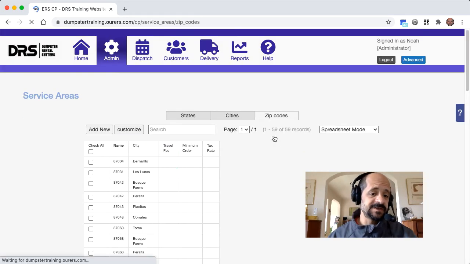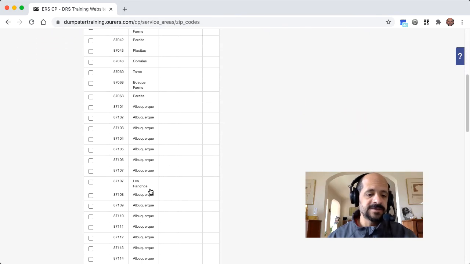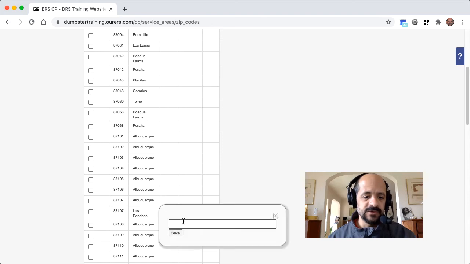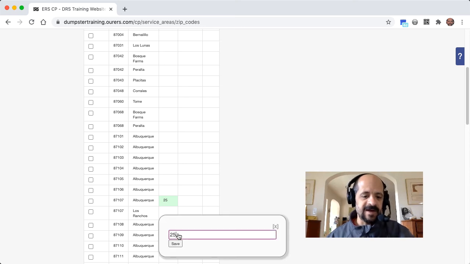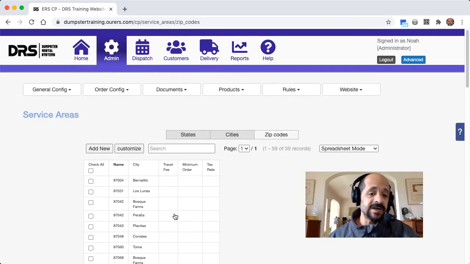Zip codes function essentially the same way. You've got travel fee that you can set here. Just keep in mind that sometimes multiple cities might share a zip code. So in this case, Albuquerque and Los Ranchos both share the zip code 87107. There are actually two zip codes that those cities share. So if I want to charge $25 to go to zip code 87107 in Albuquerque, but I also want it to be $25 for 87107 in Los Ranchos, I need to make sure to include that in both of those, if I'm doing it by zip code. If I'm doing it by city, it's just going to charge that amount per city regardless of the zip code. So that's how you do it by city or zip code.